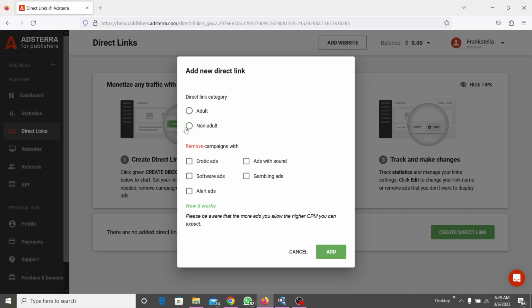We're going to click on adult content, the adult category. Now remove campaign with this second option. If I click on erotic ads, the real content of the adult category won't be included in my ad. But since I'm choosing adult, I don't think I can exclude it. Even if I could, it's not logical, because I really want people to see erotic ads, which is very related to the adult category.